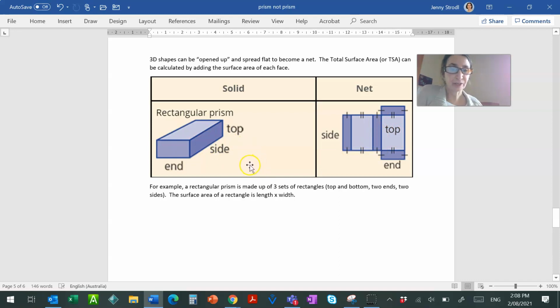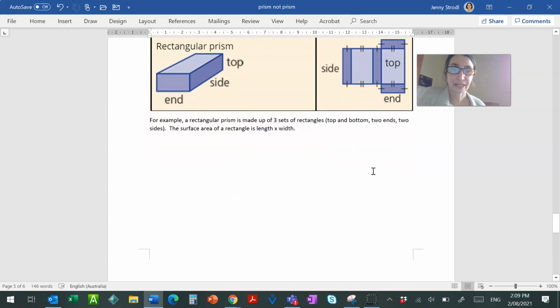So this rectangular prism is made of 3 sets of rectangles. 2 long skinny ones, 2 bigger ones, which are the top and the bottom, and then these 2, which are the ends. So we're going to work out the surface area of the rectangular prism. We need to work out the area of each one of those rectangles and add them together.